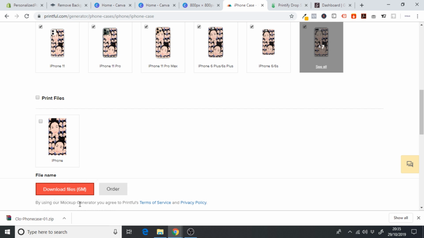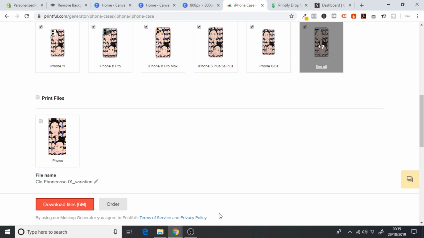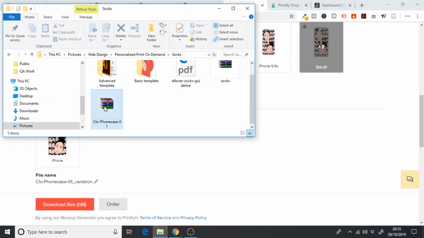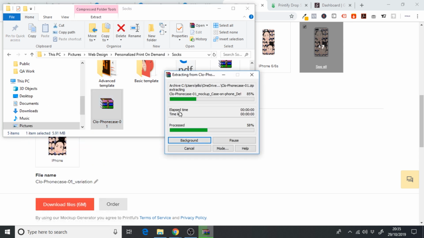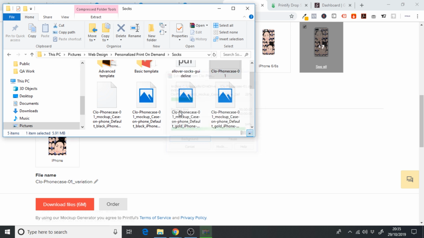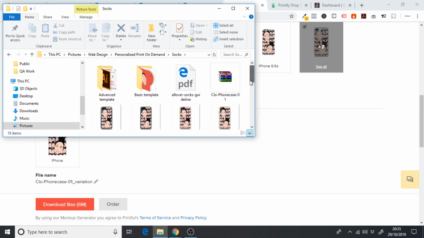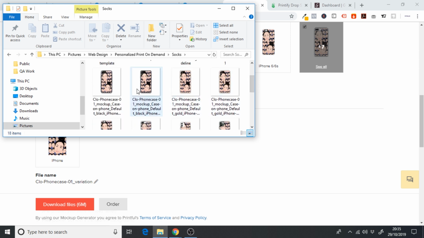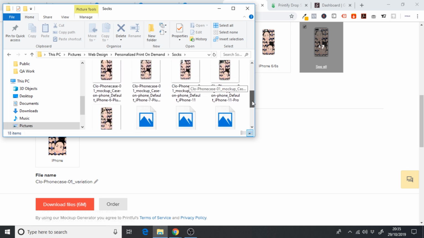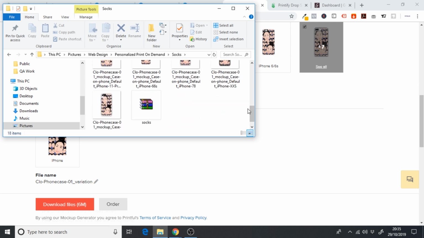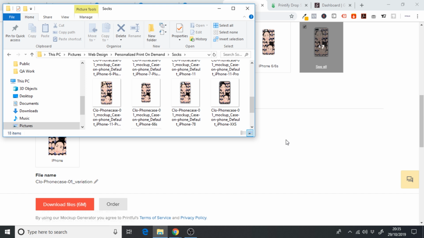And once the mockup files have finished downloading, you can just navigate to them in your downloads. So I've just got mine over here. You can just right click and click on extract here. Once it has finished extracting, you will then see all of your mockups over here with your design on. So this is a really cool thing that you can do with Printful, is just go and get all of these mockups. Now obviously we are going to want to make them 800 by 800 so that they fit with the rest of the images on our website.